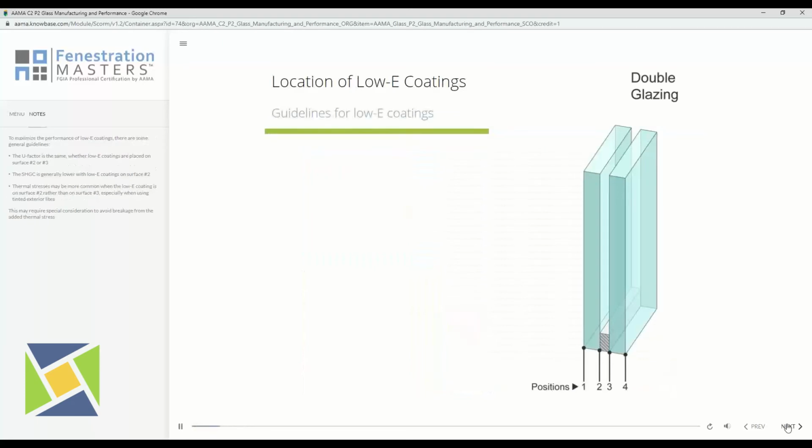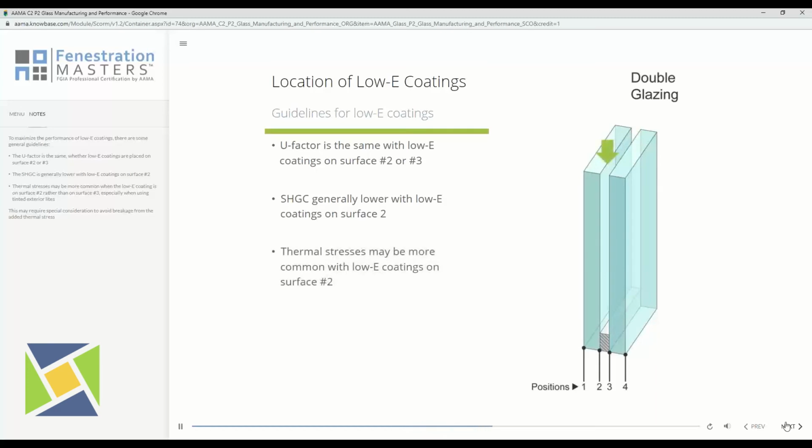To maximize the performance of low E coatings, there are some general guidelines. The U factor is the same whether low E coatings are placed on surface number 2 or number 3. The SHGC is generally lower with low E coatings on surface number 2. Thermal stresses may be more common when the low E coating is on surface number 2 rather than on surface number 3, especially when using tinted exterior lights. This may require special consideration to avoid breakage from the added thermal stress.